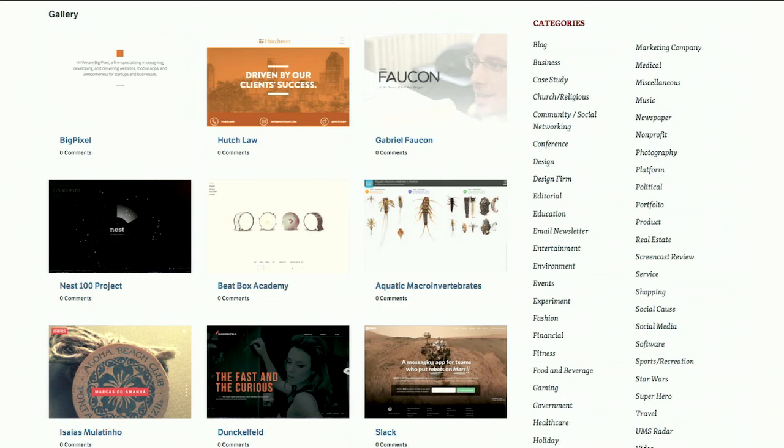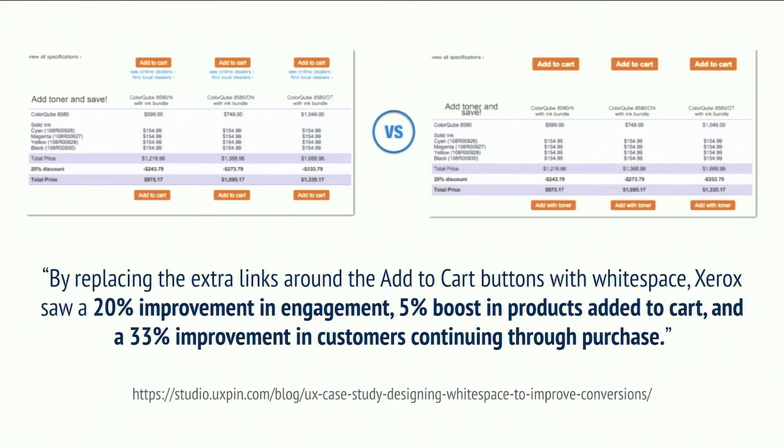White space is definitely a big trend right now. So I went on to a top web design website and took a random screenshot, and every single one of these is like acres of white space. So it's a big trend, but it also can drastically affect your bottom line, your conversion rate.